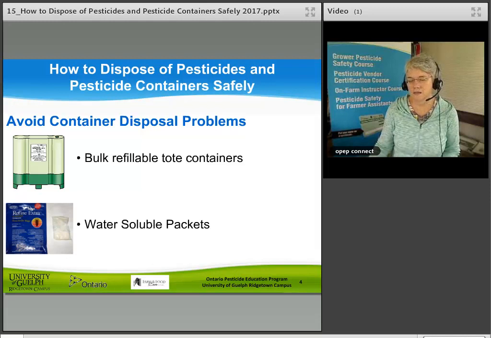And also there are some products that are water soluble packaging, and these packages will drop into the spray tank and will dissolve, but you do have to follow the mixing and loading directions on the pesticide label and notice when they should be added and how much agitation is required, and you want to make sure that they dissolve properly and you mix and load them properly. But again, another way to avoid having lots of plastic jugs left over.